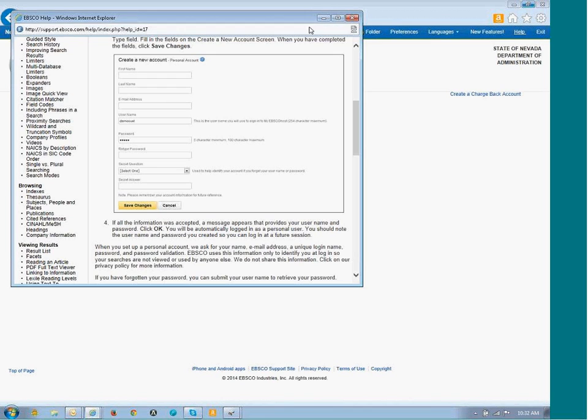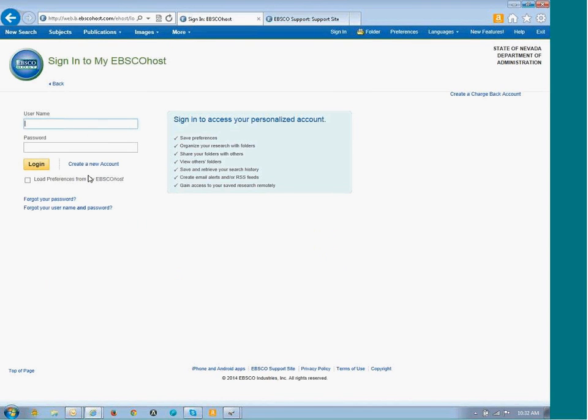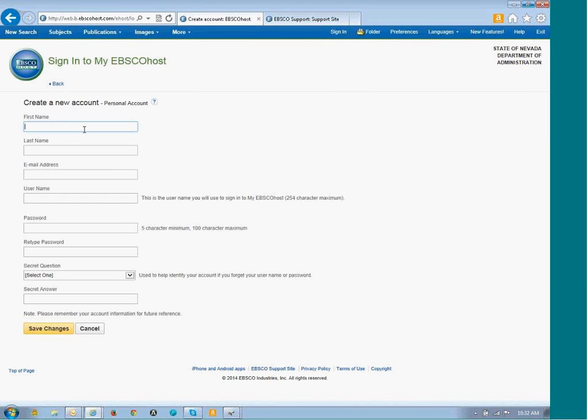Step instructions, including screenshots. I'm going to go ahead and do that right now.